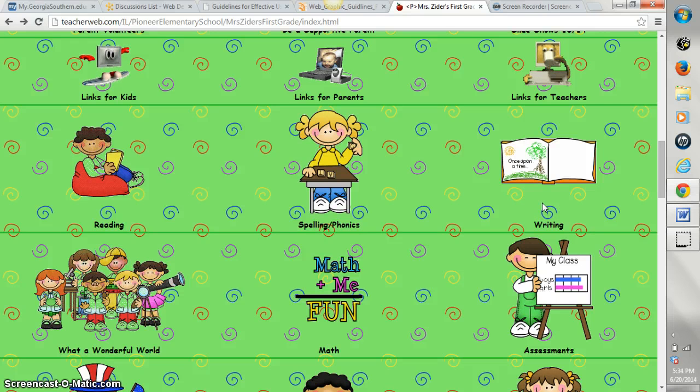It has a book there. I think this reminds me more of reading than it does of writing, but in my opinion, I would have preferred to see a student writing, or a pencil and paper, something that looks more like writing instead of just using a book.